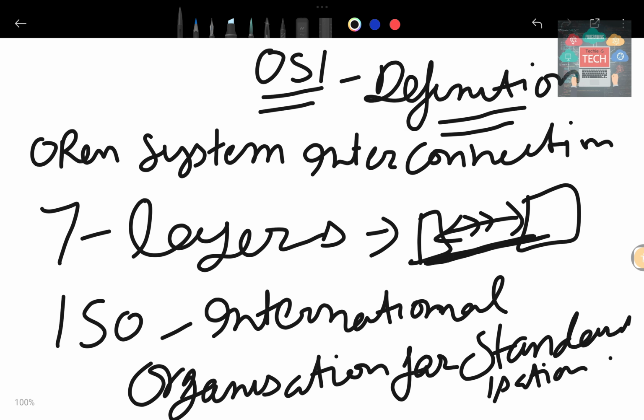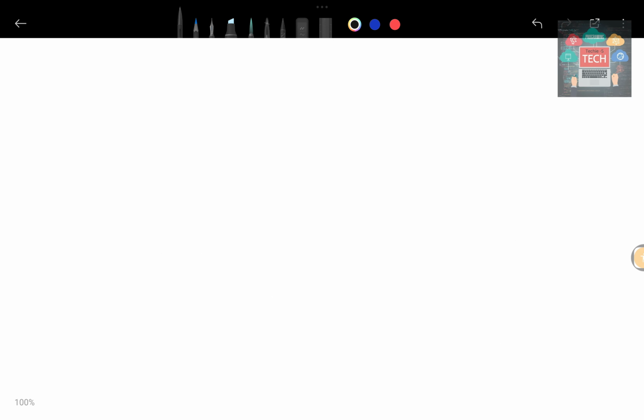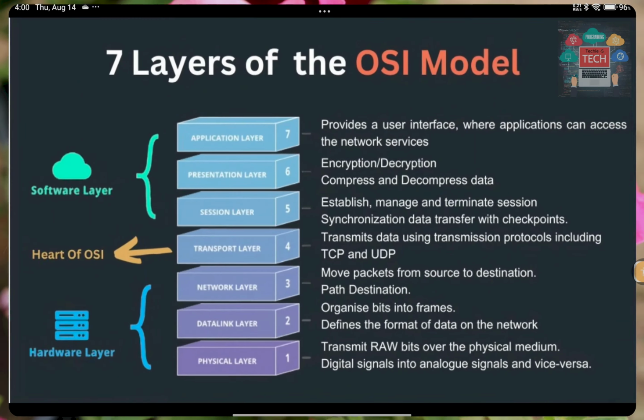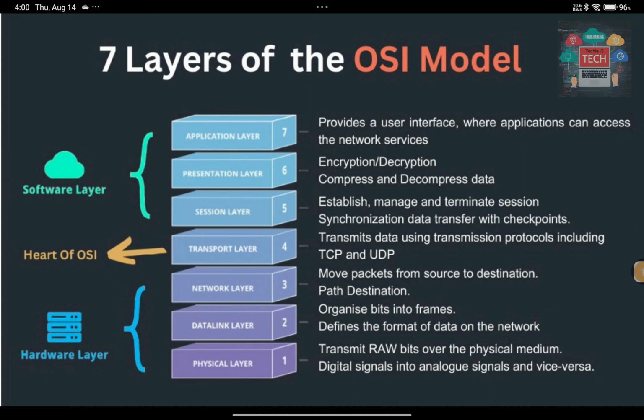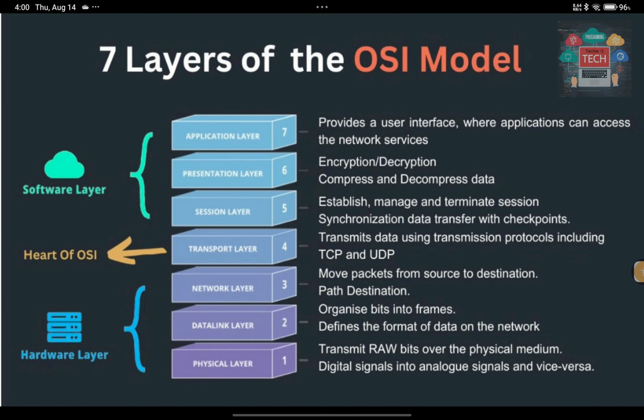There are 7 layers which we have read. Which are those 7 layers? Now we will learn about it. OSI 7 layers. I will make you understand with this. You can see there are the 7 layers, starting from the bottom where I am clicking: physical layer, then data link layer, then network layer, then transport layer, then session layer, then presentation layer, then application layer.